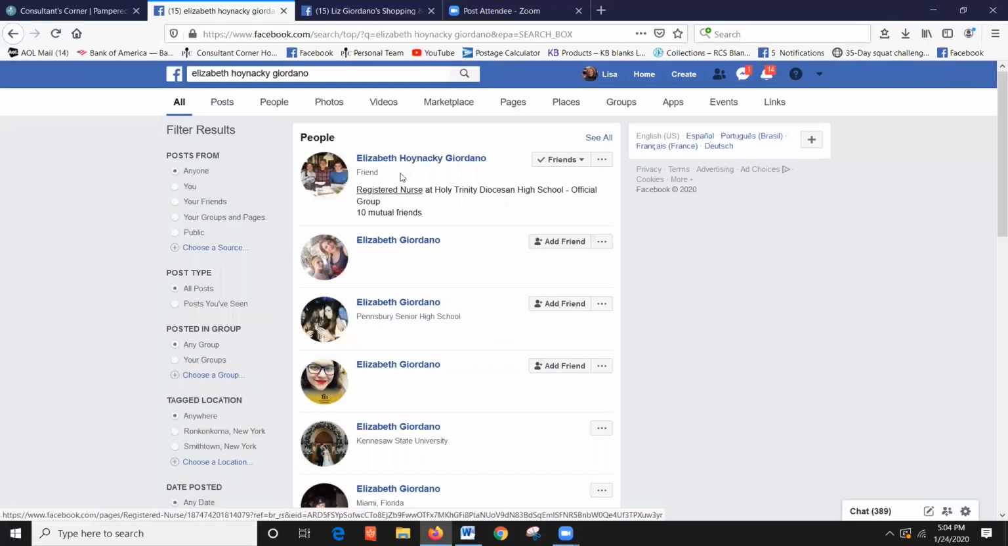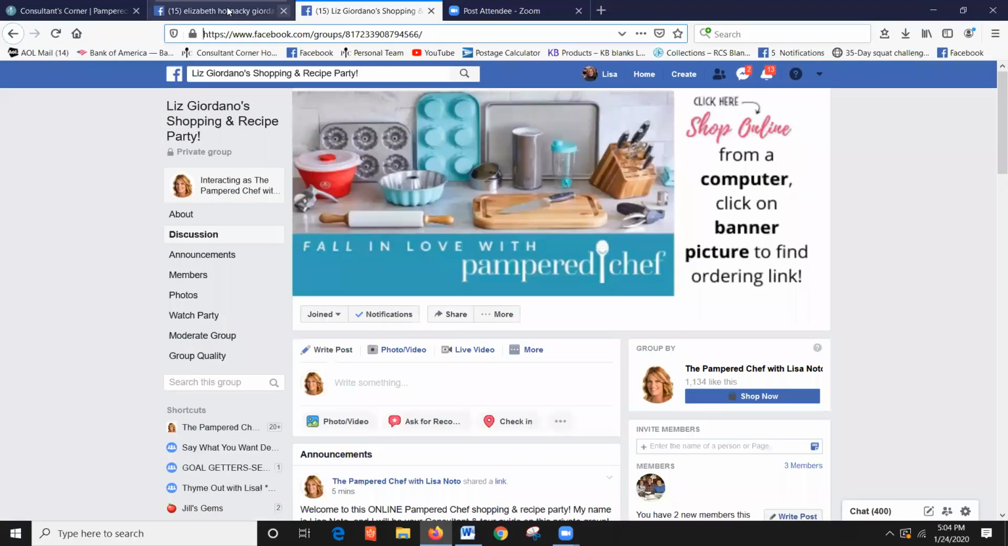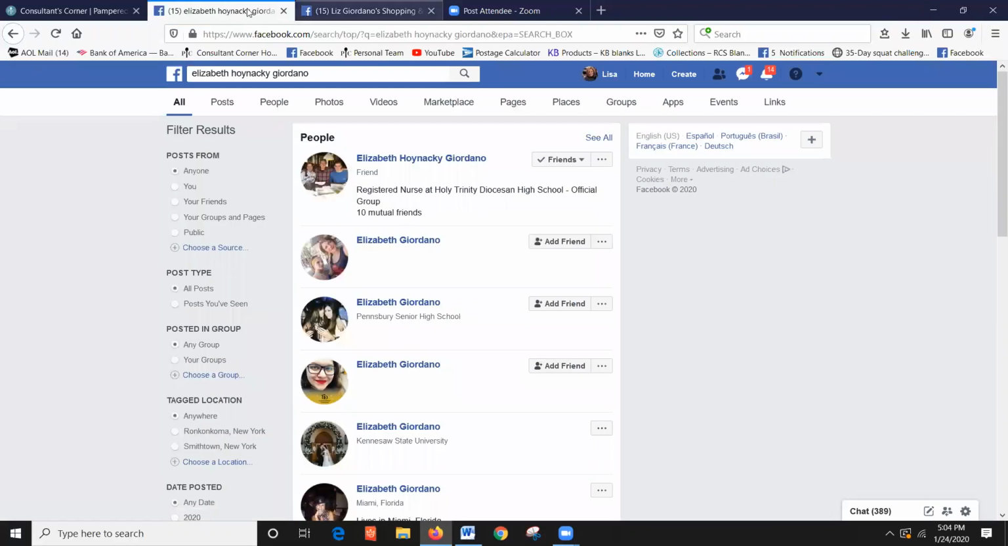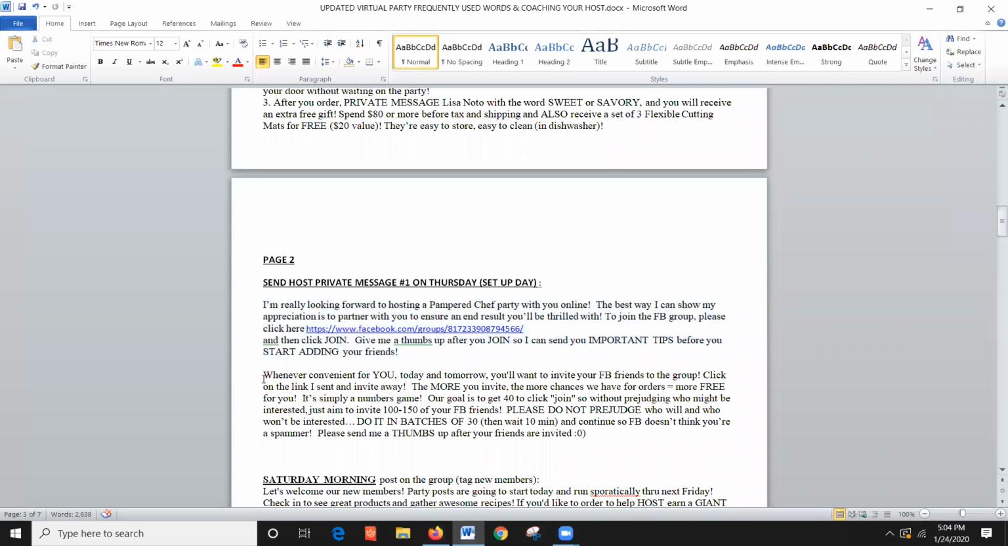So then when my host gives me the thumbs up that she saw my message, that she needs my advice on how to invite her friends, I'll go back to my Word document and I'll get the second one. Once she gives me that thumbs up, I give her this message. Again, you're just copying and pasting because I'm giving you this document.